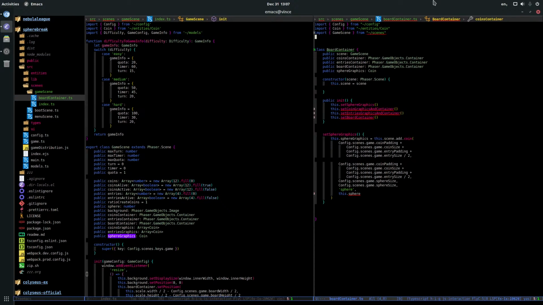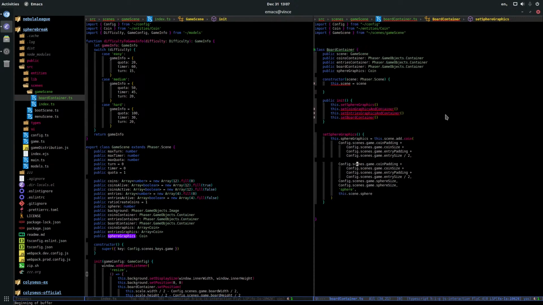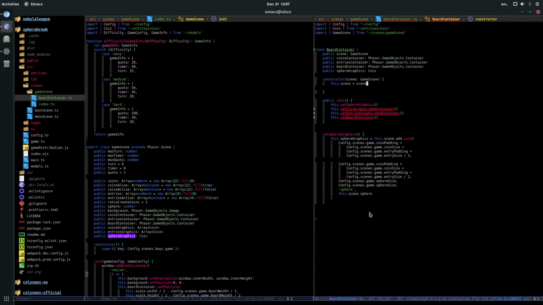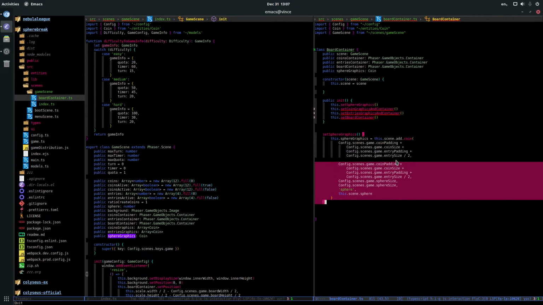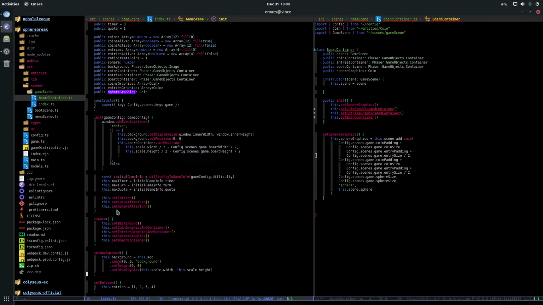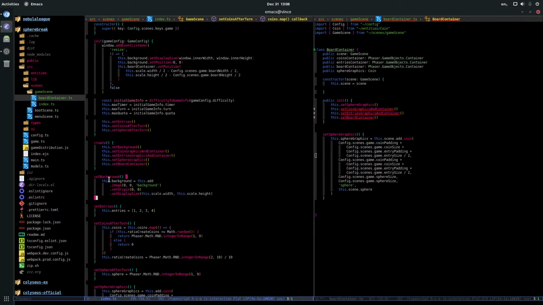Let's call it scene, game scene. Okay. So now it should be this dot scene, dot sphere. This dot scene is a game scene that you receive. Okay, first step is the set graphics. Second step is the set entry graphics container.